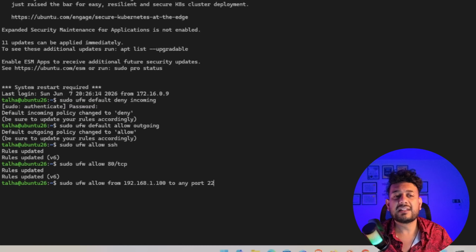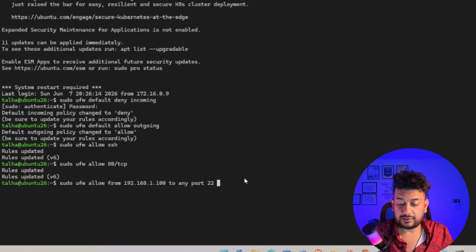So it's pretty simple, basic: from this address to this service to any, that means any address, and then the port number is 22. So that way you set up this rule specifically from one IP address.